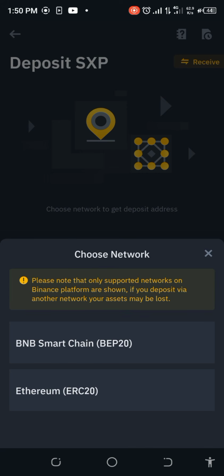But now look at what I'm seeing here. You can only deposit it into Binance through the BEP20 network or the Ethereum network. So that means it's still undoable, right? Even if the coin is still the same, even though their names are different because of the rebranding, I still cannot deposit it into Binance. So what's going on here?